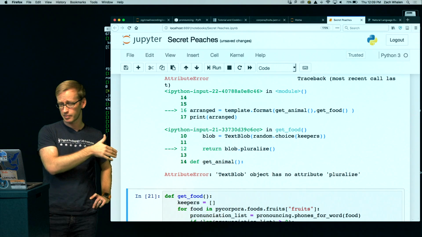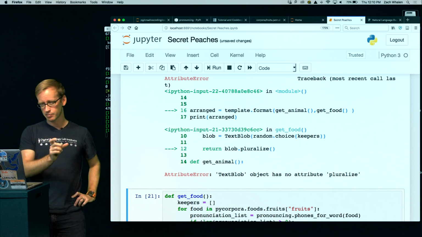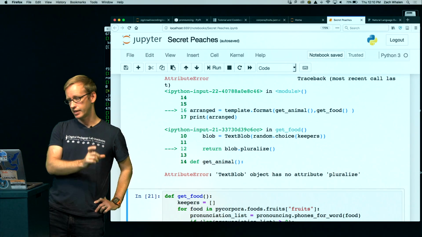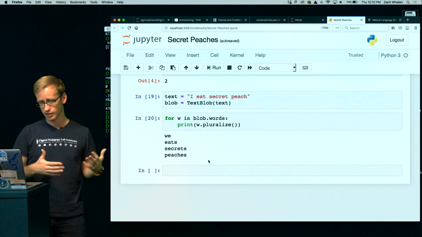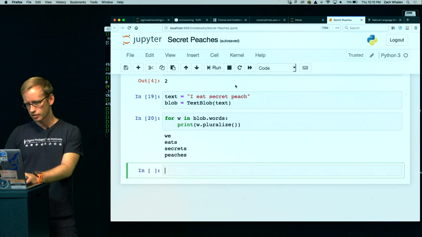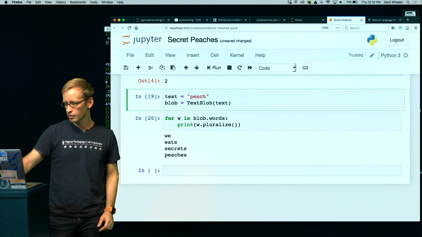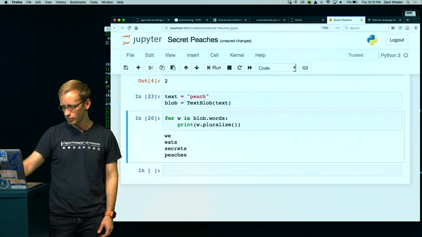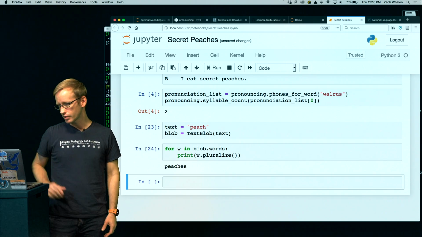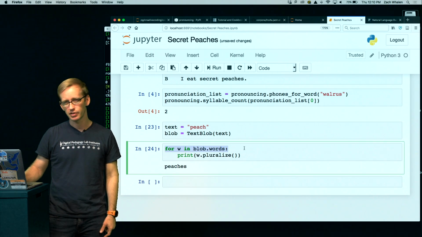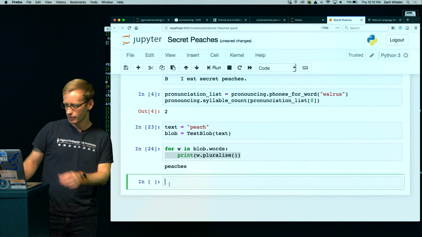Yeah, exactly. So the TextBlob object has no attribute pluralize. That happens because it's not the TextBlob itself, it's the word within the TextBlob that has the attribute pluralize that we need. So we need to figure out how to work with a TextBlob of only one word. So if we say text is just peach, this will be similar to what we're trying to do here. Let's see what happens if we do for w in blob.words, print w.pluralize. Okay, so that works, but we don't really need this whole loop thing because it's a single list. So let's just see if we can work with that by itself.